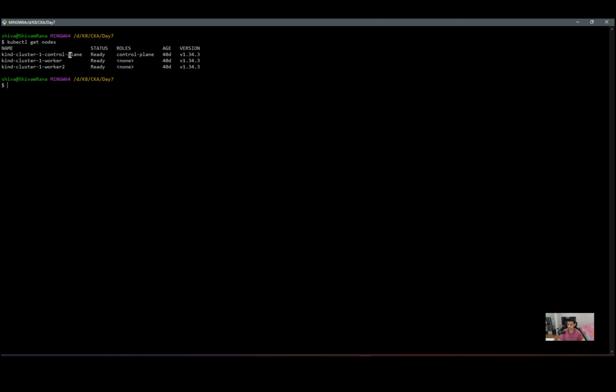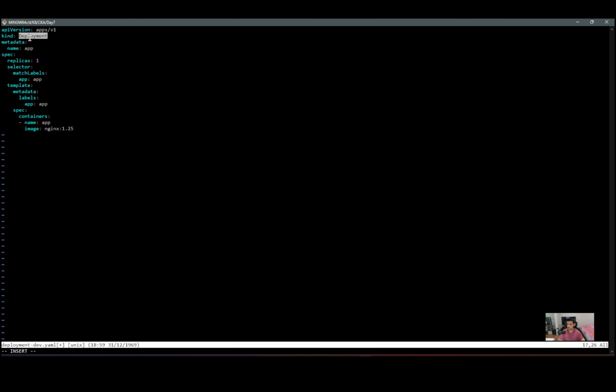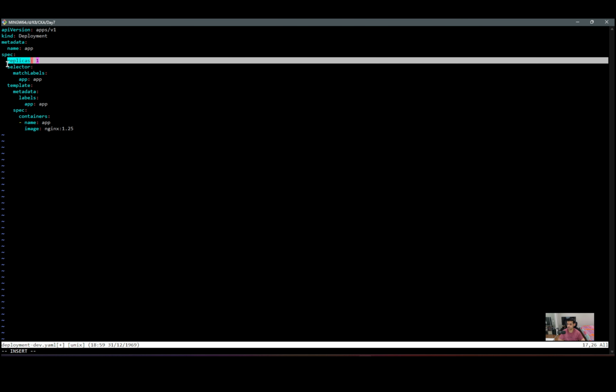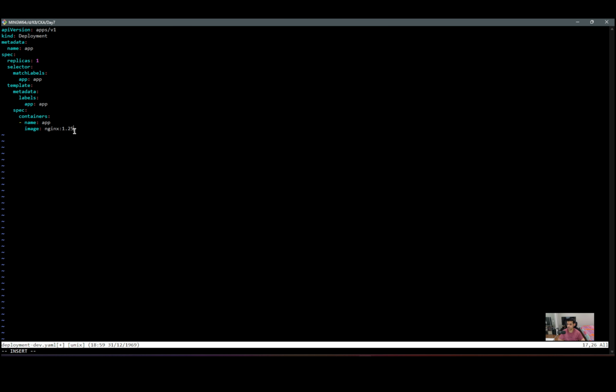So this is my local cluster. I have one control plane node and two worker nodes. Let's go ahead and create a deployment for our dev environment. As you can see, the kind is Deployment. The name of the deployment is app. It is using one replica and the image is Nginx 1.25.